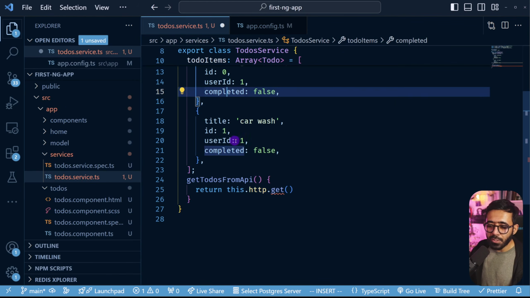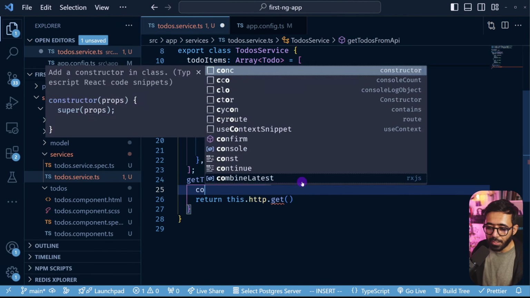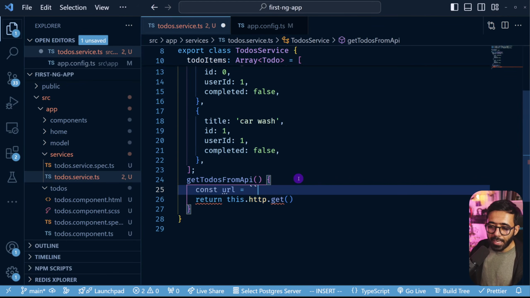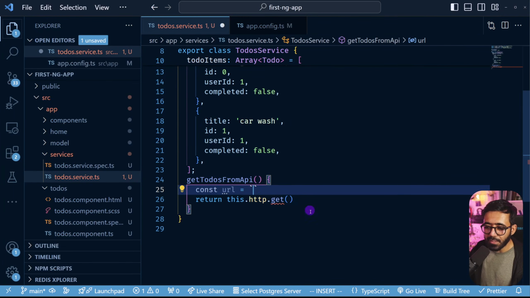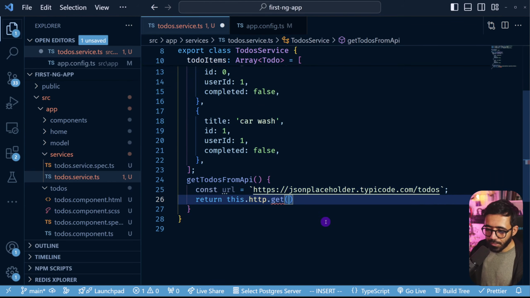URL. So I can construct the URL right here. I can say something like const url equals, and here I can use the URL from the browser. So I can go here, copy this whole URL, come back to the code and paste this. You can see this is https://jsonplaceholder.typicode.com/todos. And now that we have this, we can use the URL right here.